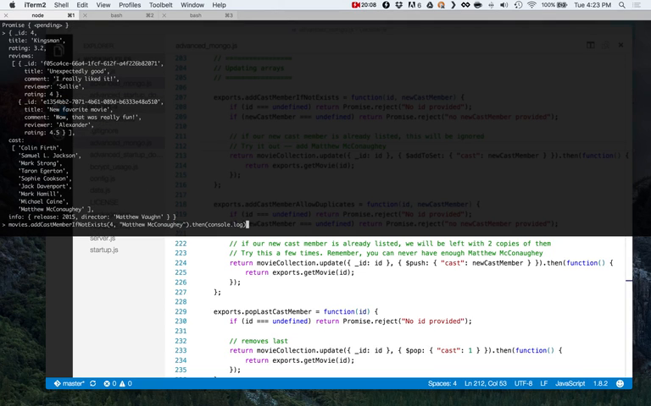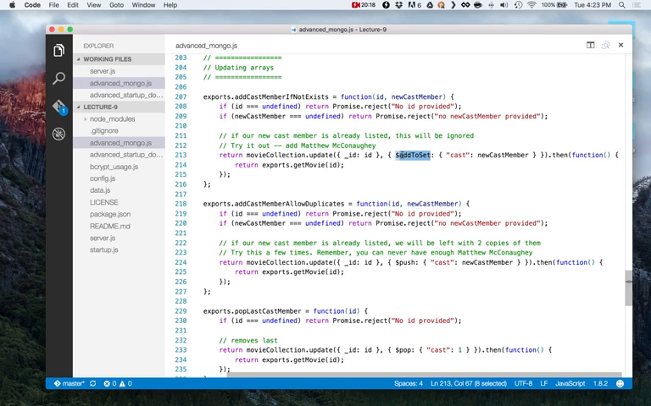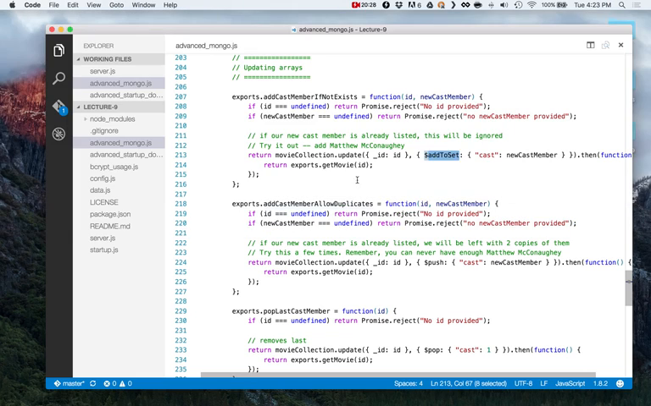Now normally, when you add entries to an array over and over, they keep adding. But because we're using an add to set operation instead of, notice, an update doesn't have to have the $set value, it could be add to set or other things, we only get one Matthew McConaughey, which is very thankful because the world really can't handle more than one Matthew McConaughey.